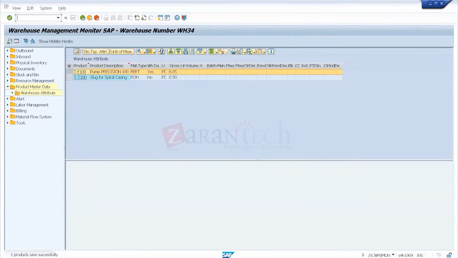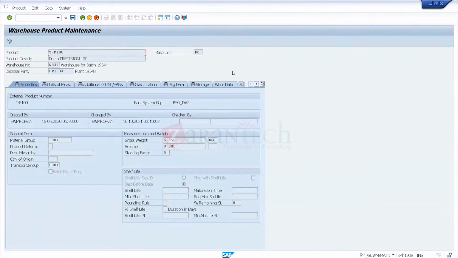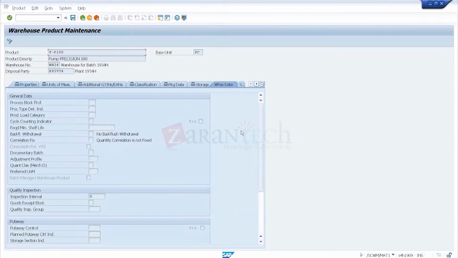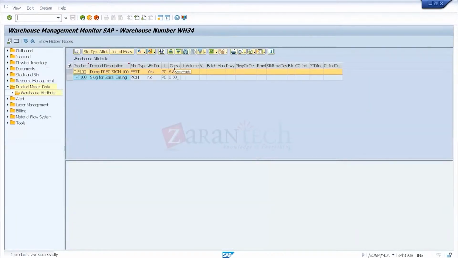If I go to that product, I'll not click on create, I'll click on display. It has been created. All the views have been created. But they're blank, because we haven't created those indicators yet.